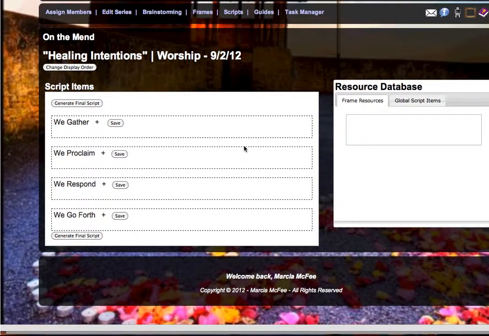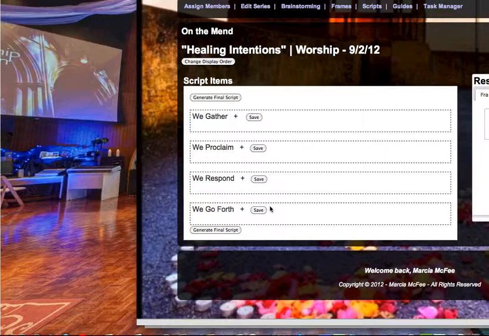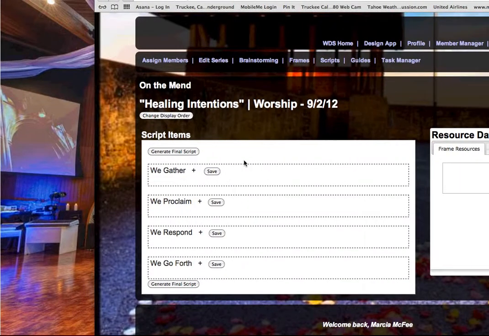So right now I have pulled up a pretty empty template just so you can see what this looks like when there isn't anything in here. The box on the left side is where our script items will be, and this is where we'll build our script. You'll see that it's divided into 4 sections representing the ancient fourfold movement of Christian worship. We gather, we proclaim, we respond, we go forth. You'll be dragging and dropping resource items into these sections to order and tweak them.